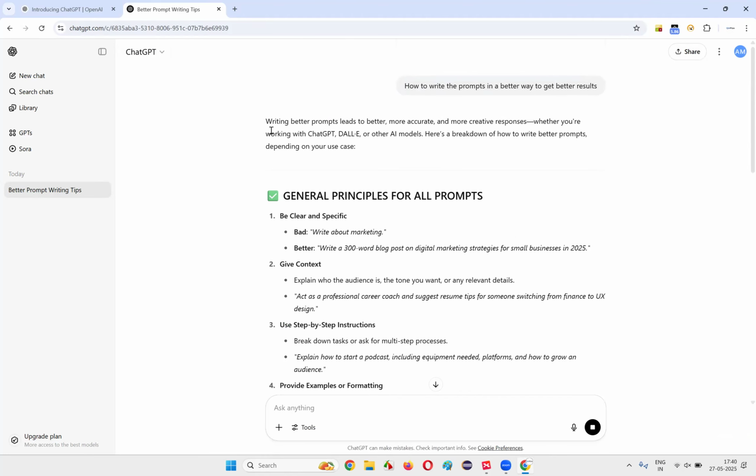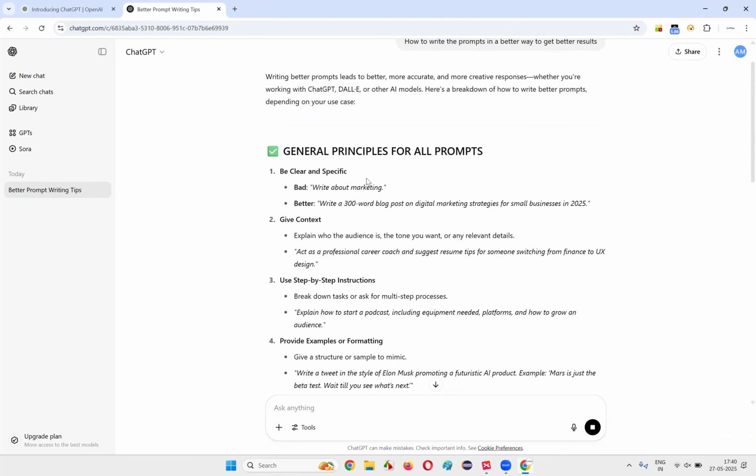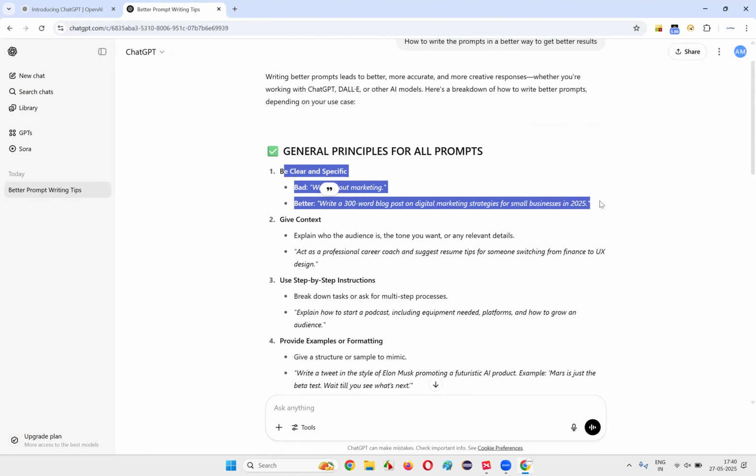Now it's giving all the best practices on how to write prompts. Be clear and specific. Instead of "write about marketing," you have to write a 300 word blog post on digital marketing strategies for small businesses in 2025. Like that, you have to give some extra information. Then ChatGPT will be able to help you.